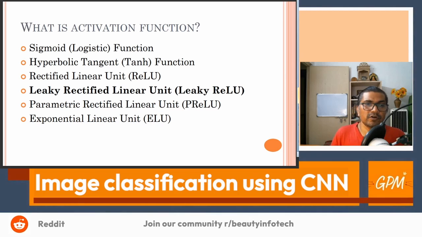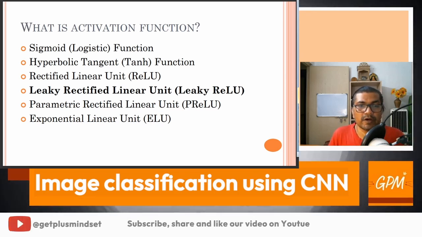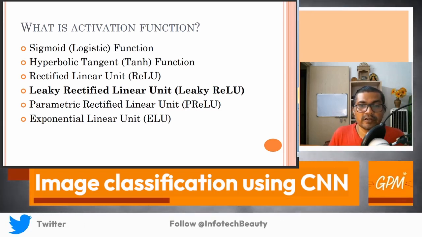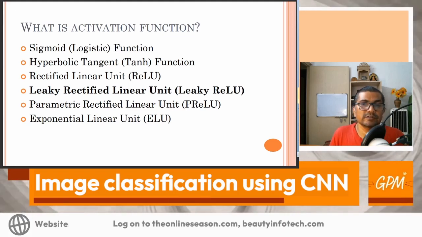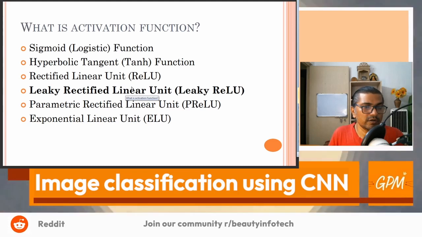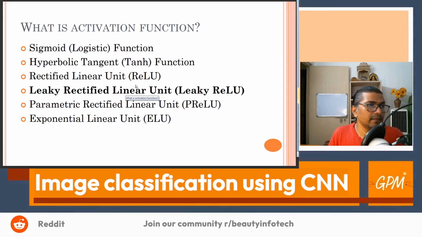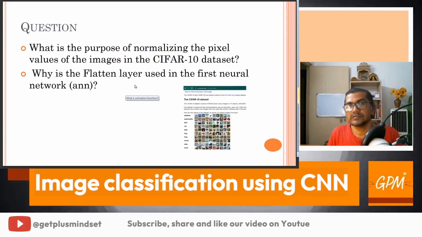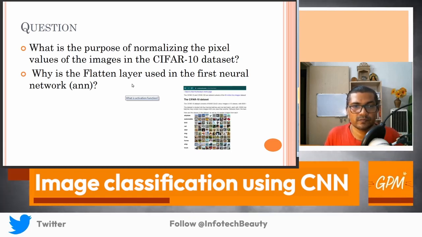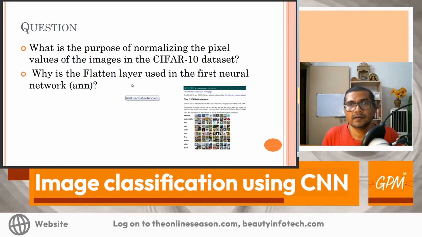And this sigmoid function has been widely used in the past, but its vanishing gradient problem hinders its application in deeper networks, so that's why it is not so popular. Let's move to some questions and answers. We'll try to understand the problem first using some question and answer.